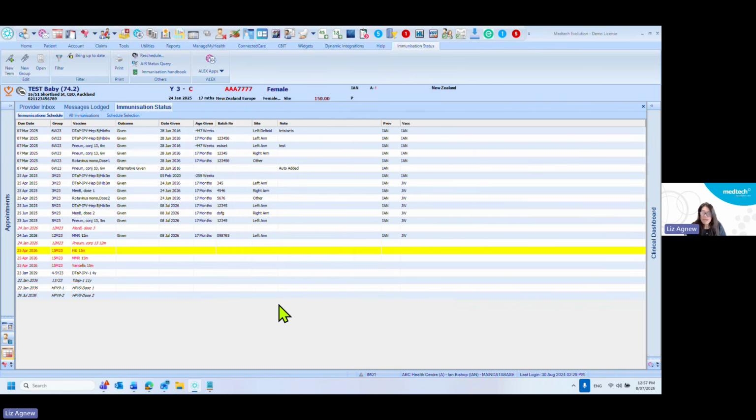And a lot of the other information that has to be updated at the time, you will also find that you're getting fewer error messages in your inbox.